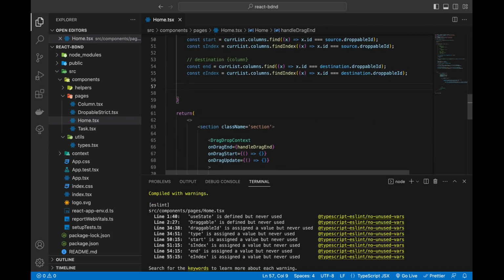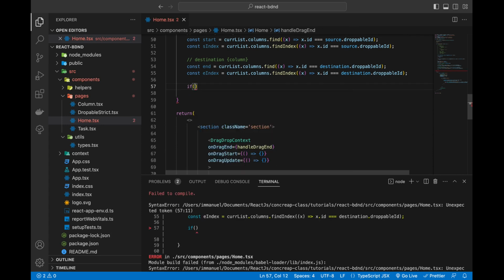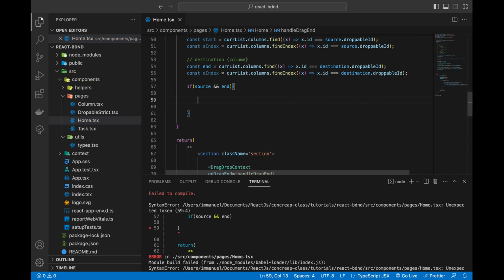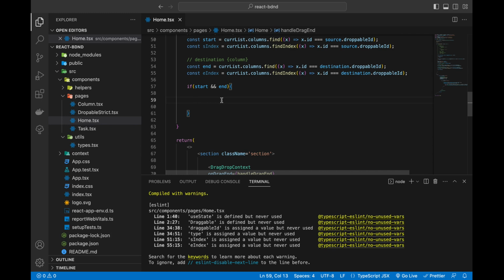And what I want to do right here is something like this: if start and end, if both of them are available and they are actually existing, then I want to be able to do what I want to do.